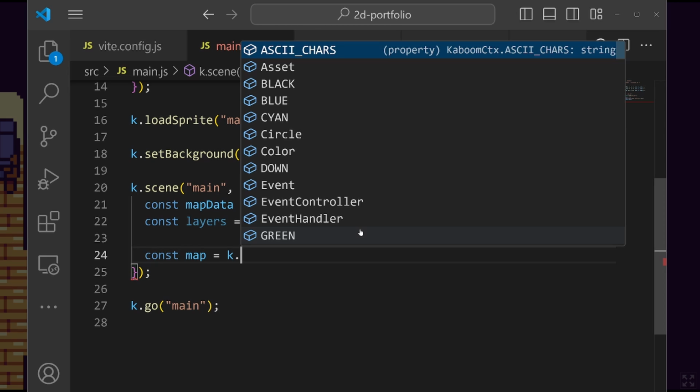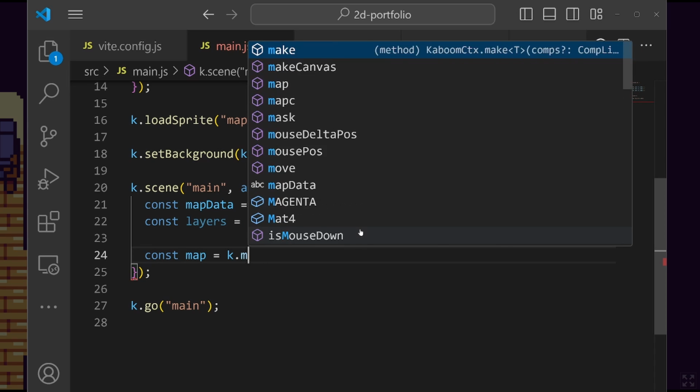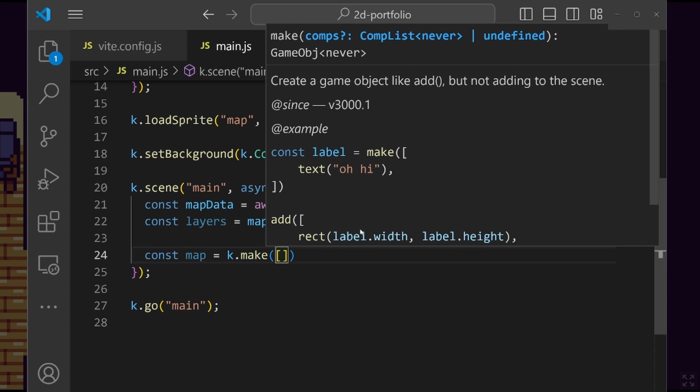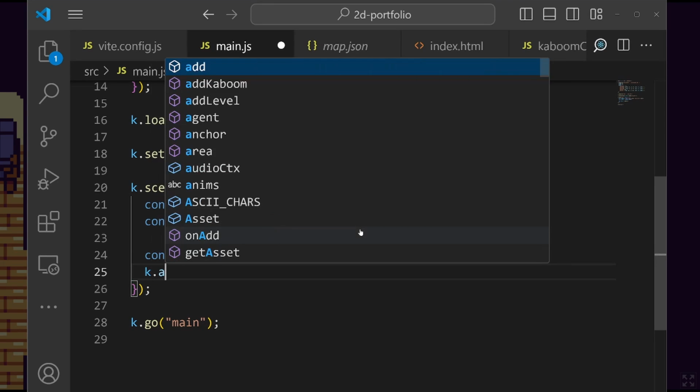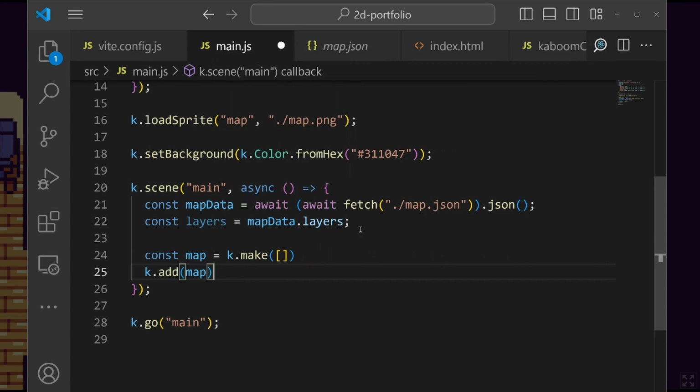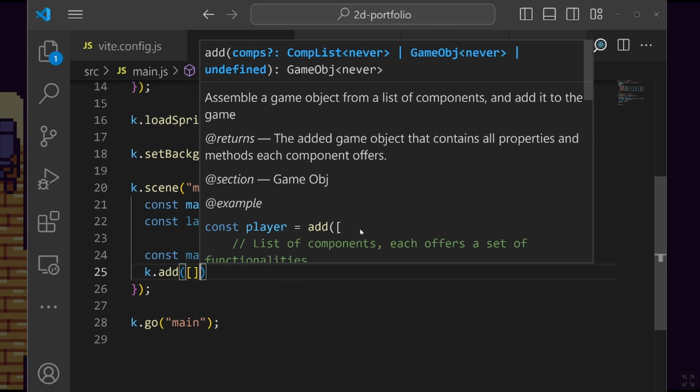So how do you create a game object? There are many ways, actually two. The first one is the make function, which allows you to create the game object but not display it on the screen. The add function adds it to the scene. So either you have a choice: you make it and then later on call the k.add function and pass in the game object like that, or you use the add function from the get-go and pass in your array of components here.